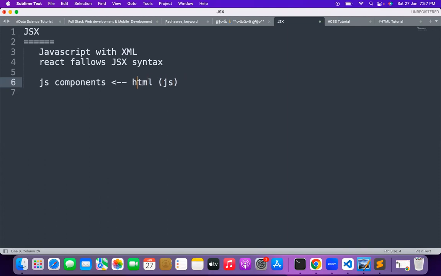And finally, whatever JS components we have, we are sending them to the index.html only. Only index.html is understood by the browser. So this is basically the flow of the React application.